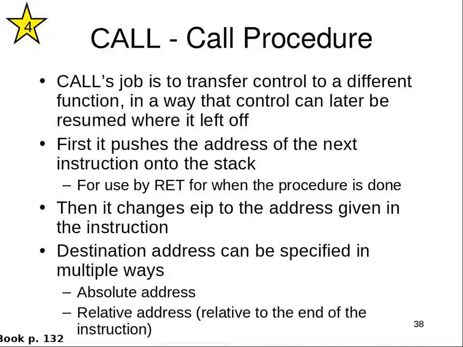All right, so the call function is to transfer control to a different function in a way that the control can be returned later when it's closed off. This is important, and does it actually tell you?